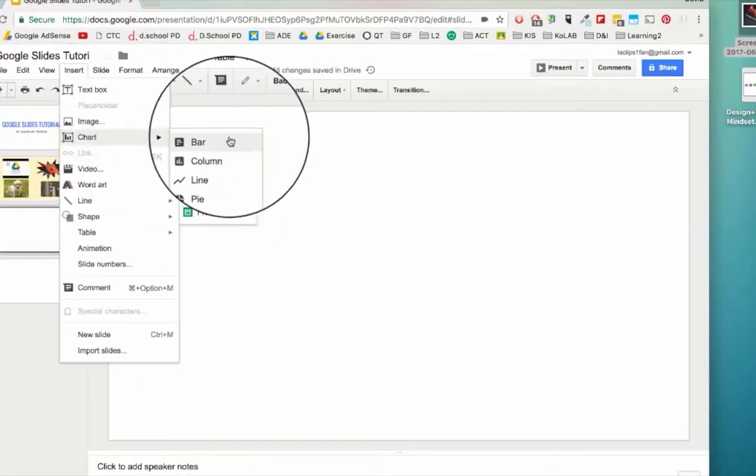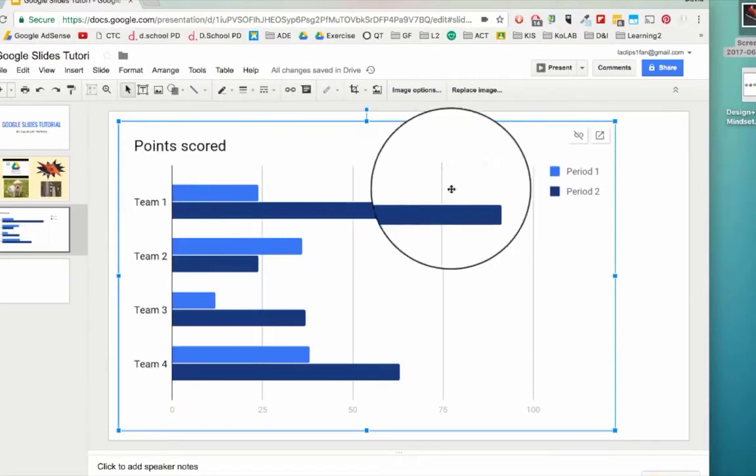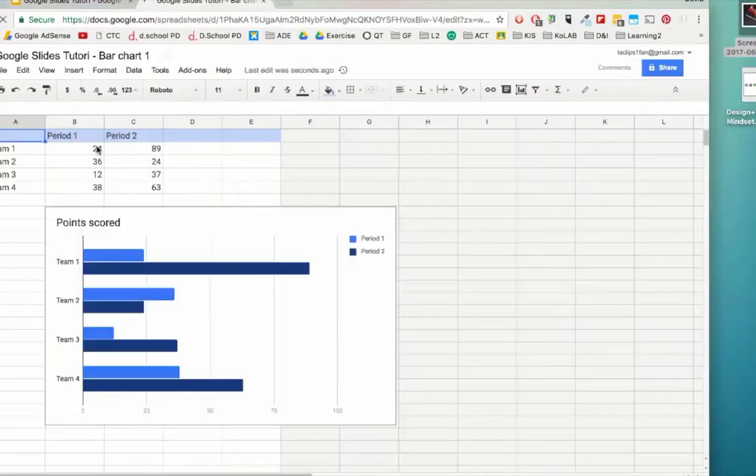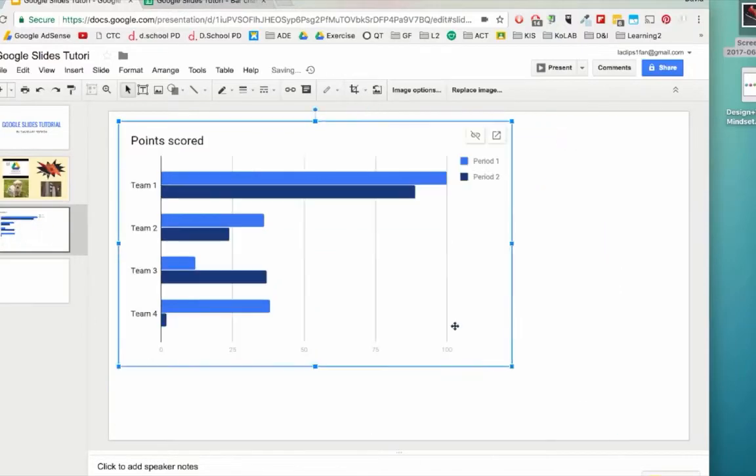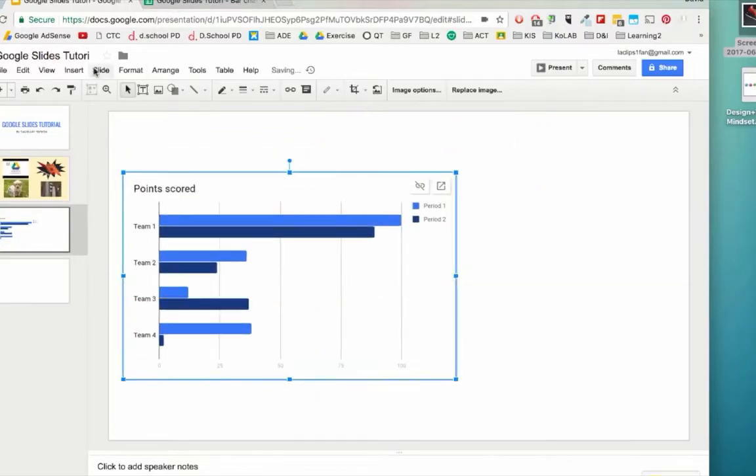You could insert charts. There's bar charts, column charts, pie graphs. Once you put it in, you can manipulate it by clicking it and going, it's all in spreadsheets, and then you have to hit update at the end. You can change the colors of these charts.